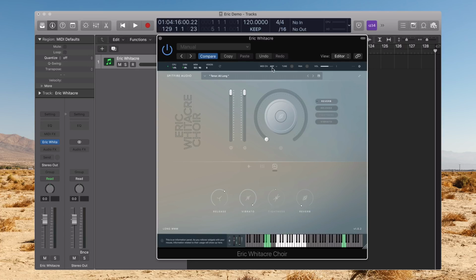Moving further down the list, we have the MIDI channel, which is where we can increment or decrement which MIDI channel we wish the plugin to respond to. Now, if you're changing techniques via MIDI channel, you set this to any. We then have a global tune, pan, and master volume control.